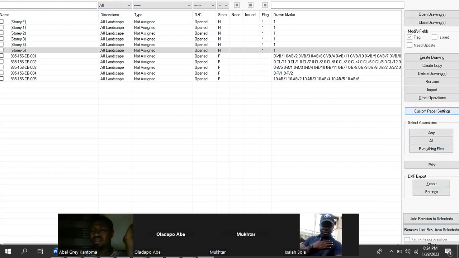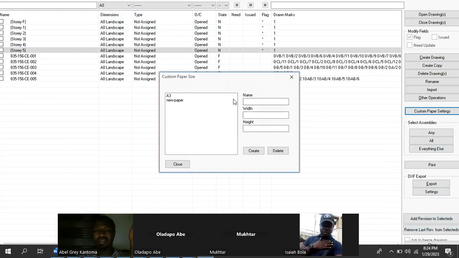You can even create custom paper settings. You can create different types of paper. You know that when you fold A0 into 2, it becomes your A1. If you fold A1 into 2, it becomes your A2. If you fold A2 into 2, it becomes your A3. Similarly, continuously until the last size of paper. That's just exactly how it is.